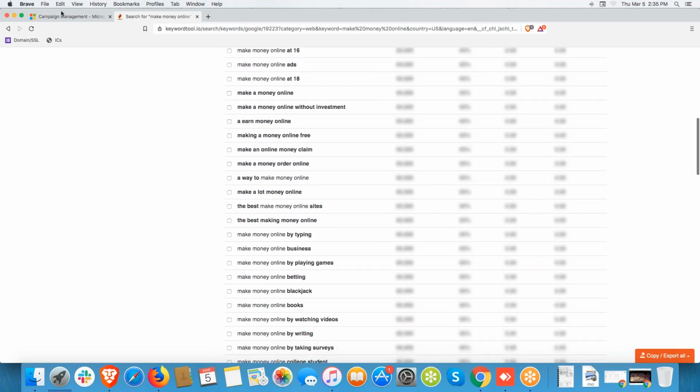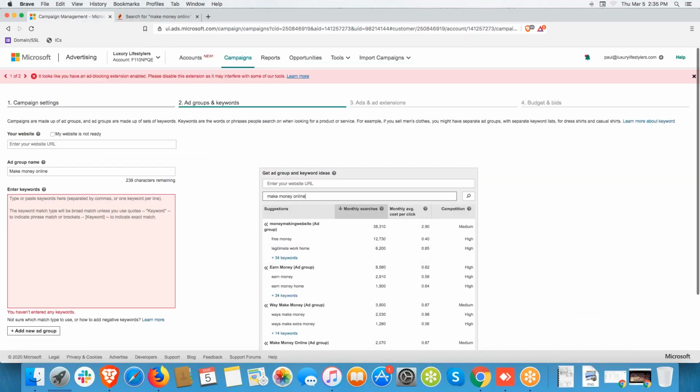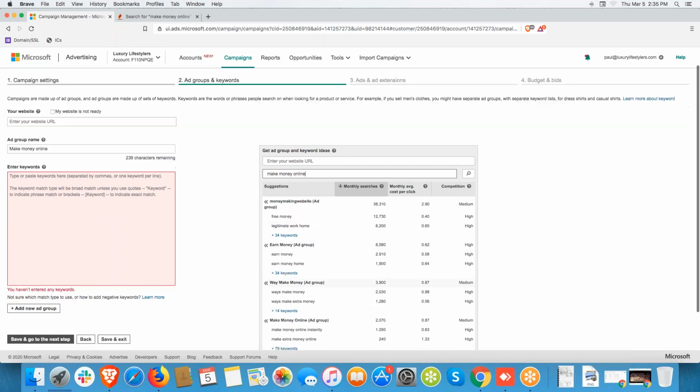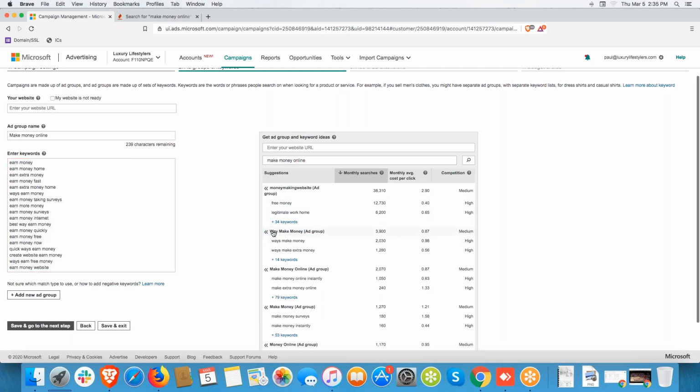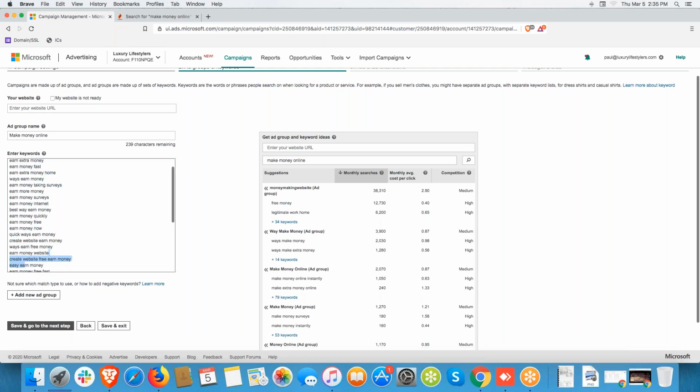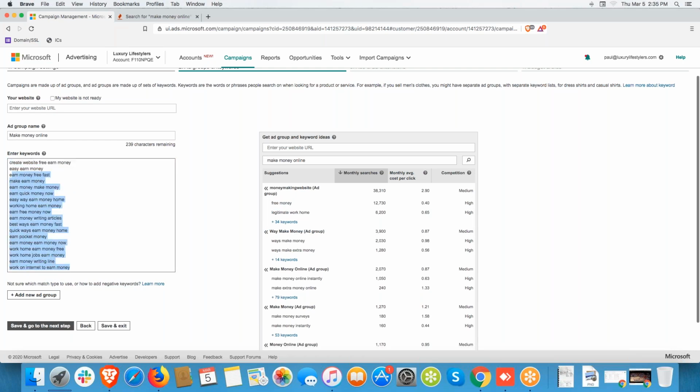This is a really good one to give you keyword ideas. And then Microsoft's is pretty good too. So you'll see they've got suggestions here. By clicking one of these top ones, like they have this earn money ad group already created, I could just click on this and it quickly loads in all of these keywords right here.